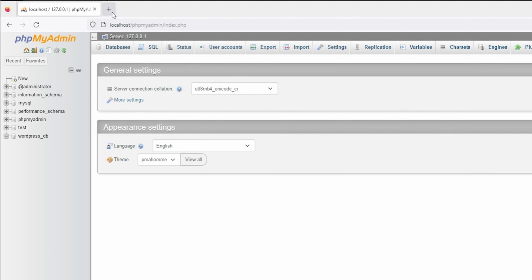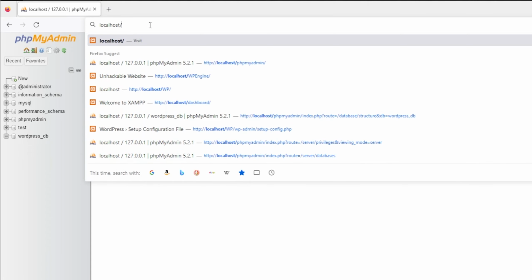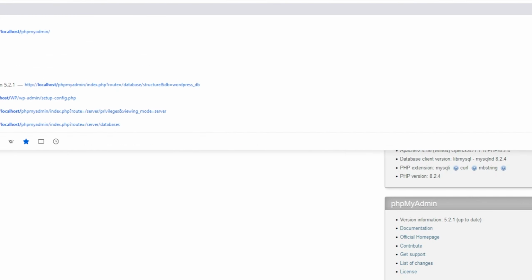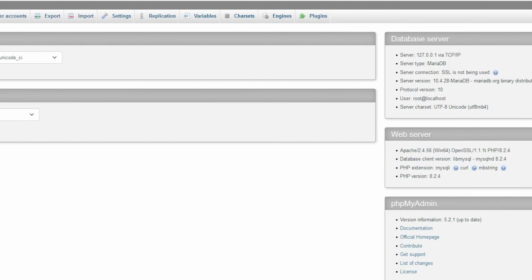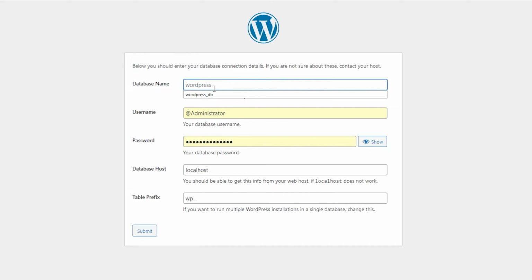Now what you need to do, you can close this and go to localhost and call it whatever you called your folder in the htdocs. So if you called it WP engine or WP, just write WP, and it'll take you here. As you can see, we're in WordPress now. Click, let's go. Now database name, WordPress.